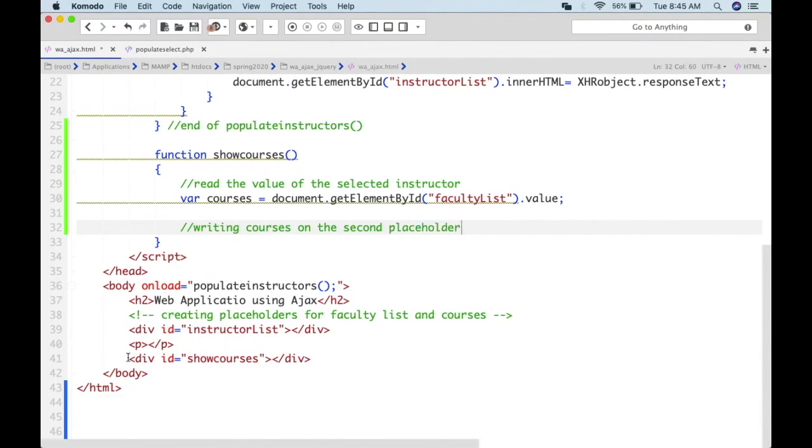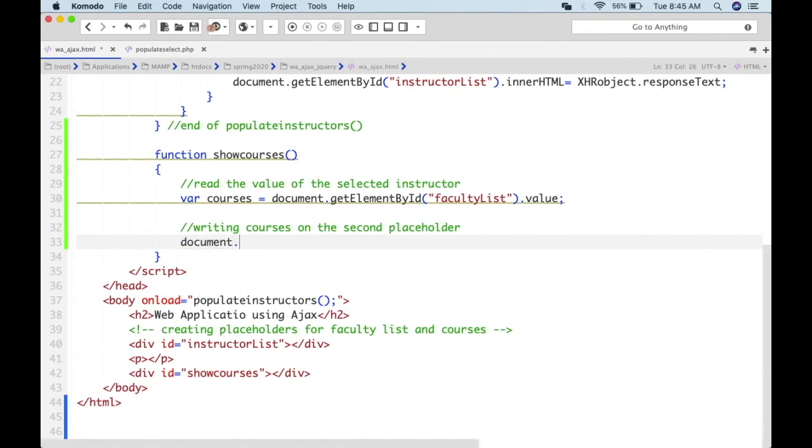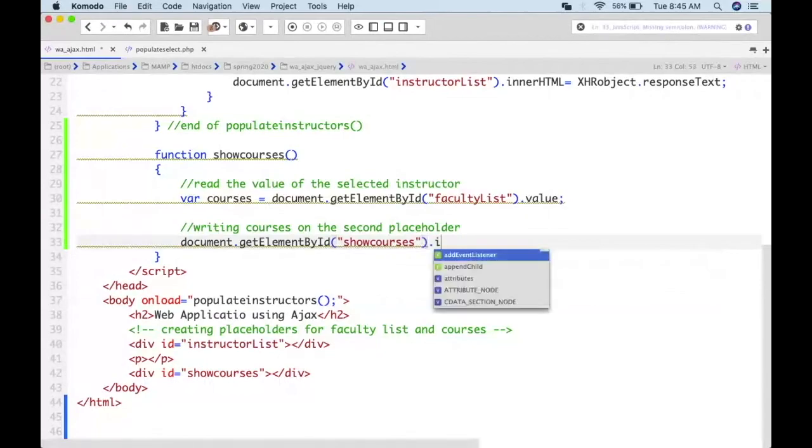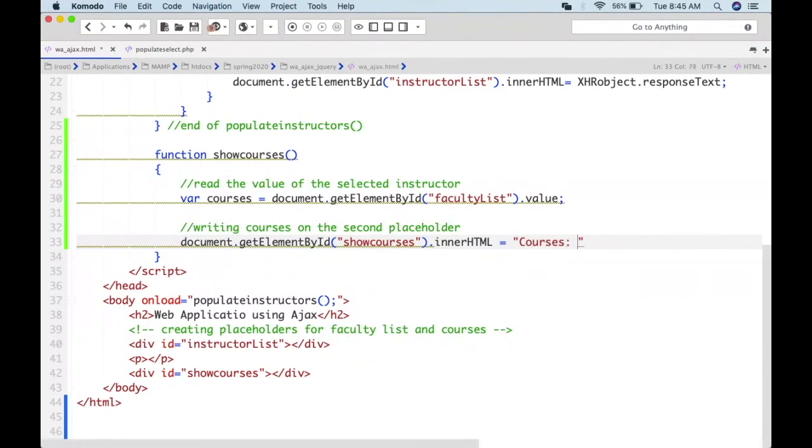And the second placeholder is this one here, right? The ID is show course. So how to do it? Document dot getElementById, show courses, innerHTML. And then we're going to do a courses variable, let's say here, a paragraph tag, and then we concatenate that with the courses, and we finish that with the closing paragraph tag.